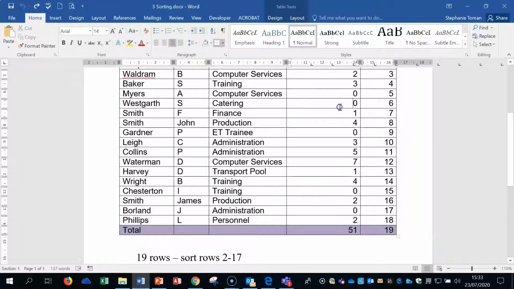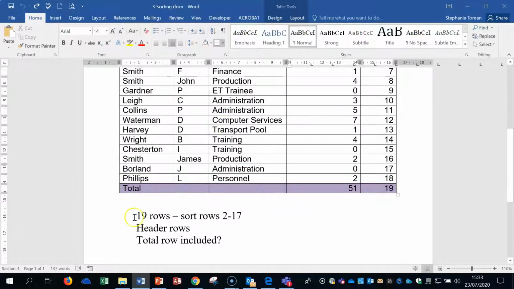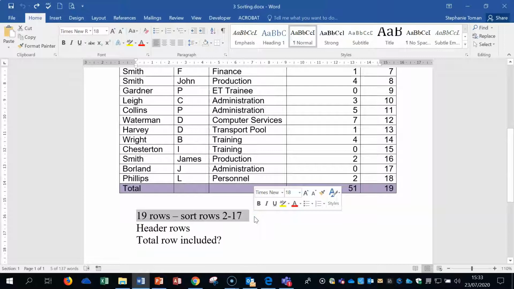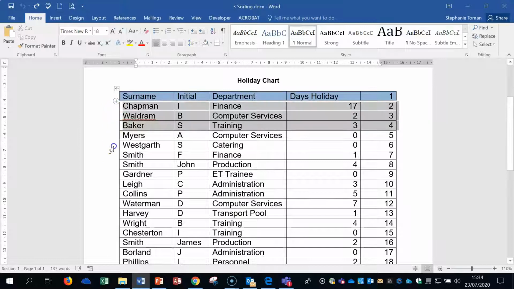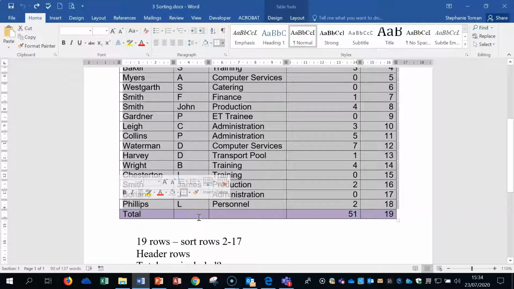So let's do things a little bit more professionally and precisely, and let's also do more than one. So there's a couple of ways of doing this. This is the holiday chart. Be careful in the exam because sometimes they'll put tables on top of tables. So make sure if you do all this hard work that you're doing it to the right table. So this is the table we're going to use, and there's 19 rows, and it's talking about sorting rows 2 to 17. Well, I've got 2 there, it's pretty obvious. I'm not going to count them because I know it's not going to expect me to involve a total row, a calculation row. It could be budget total, grand total, whatever you want to call it. But it's not going to include that.